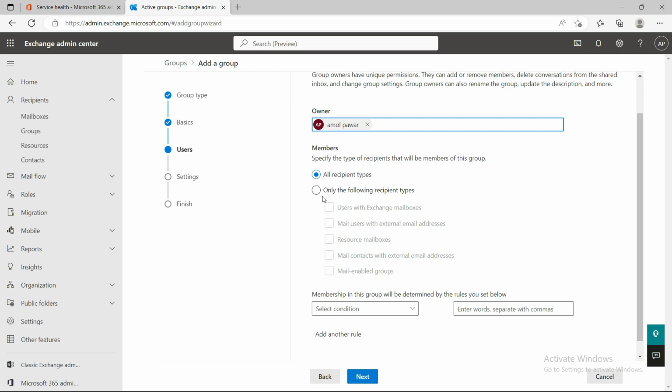I'll create this by choosing this, and I'll select the user with Exchange mailbox. Whenever you create a user, assign the license, and the user mailbox is created, we can choose this option, user with Exchange mailbox. There are another 4 options. You have mail users with an external email ID, and resource mailbox, if you created a room mailbox or any equipment mailbox, that kind of mailbox you can also add.